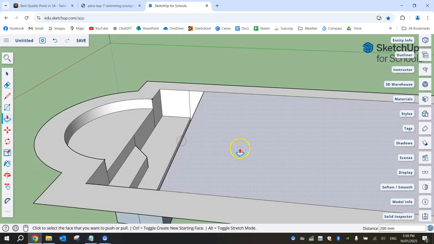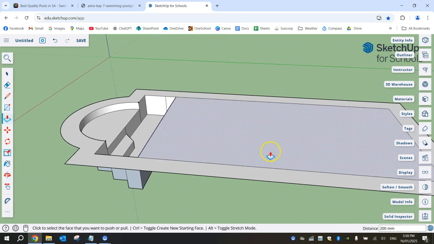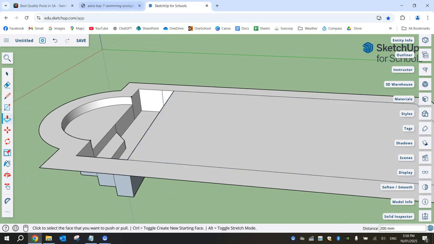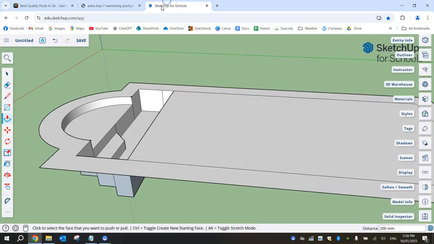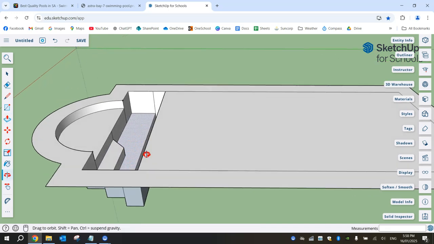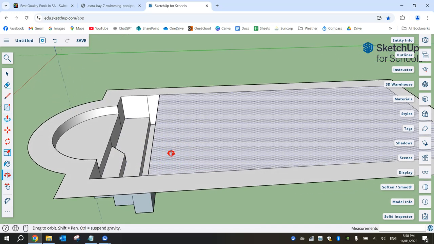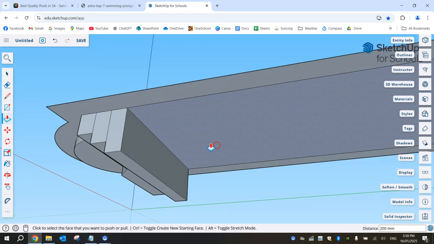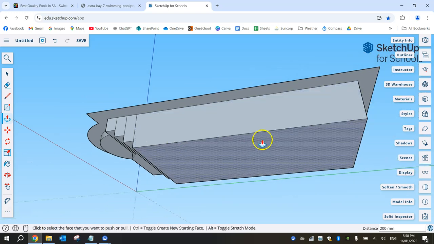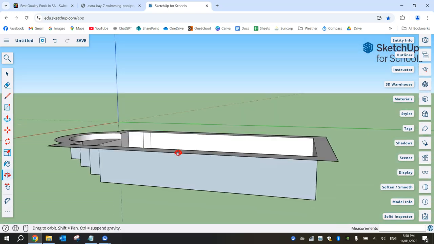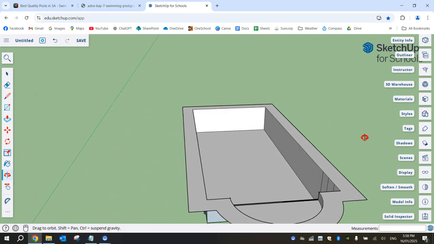Next thing you need to do is get this main section pulled down as well. Okay, that's where the water's going to go. Now, it needs to be 1 meter in depth in the shallow end. Okay, so we've got 20, 40, 60, and 80 centimeters there. So if we just pull this down a further 200 mil than everything else, we'll have our 1 meter shallow end. Actually, the whole pool's 1 meter in depth at the moment.